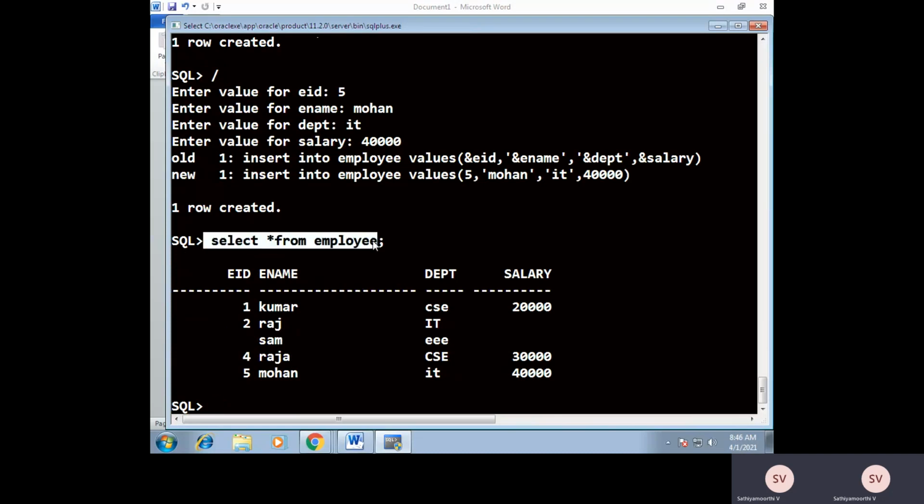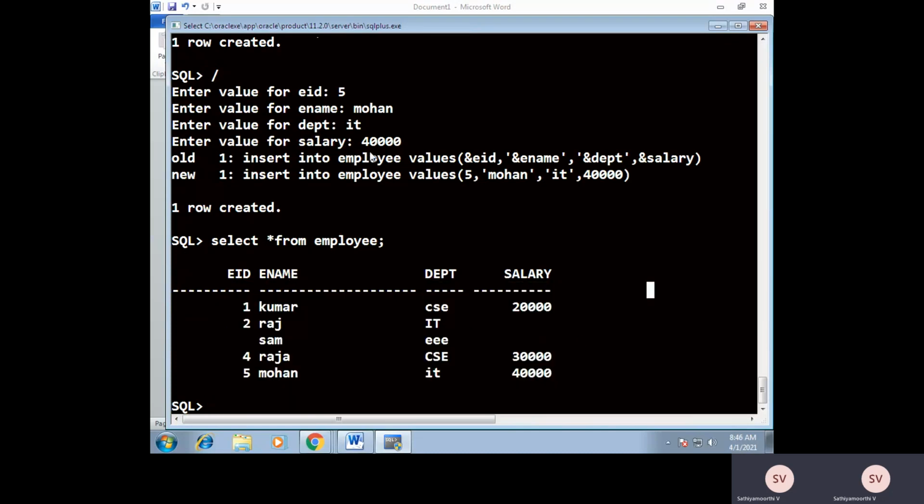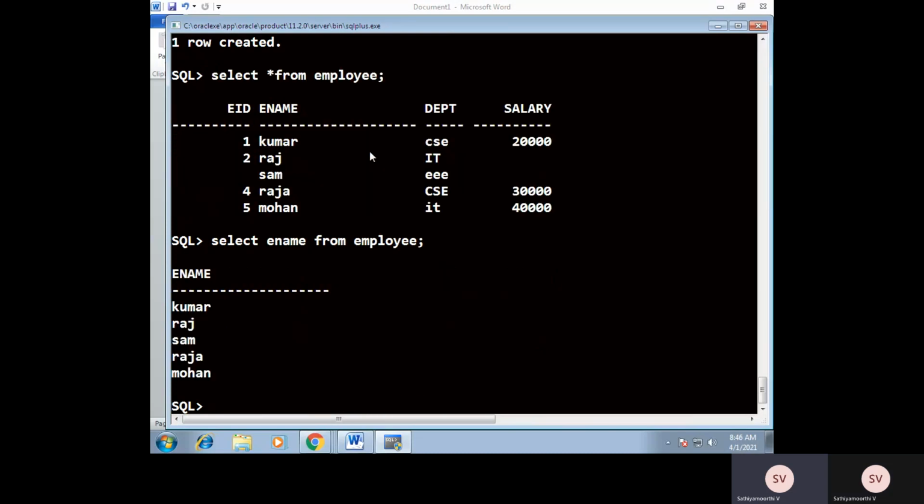Select all information from the employee table, all the attributes and all the records. That's the meaning. Suppose I want to display only the employee name. For that we have to use select, then the attribute name you want to display: employee name from employee. Based on the requirement, it will display the output.